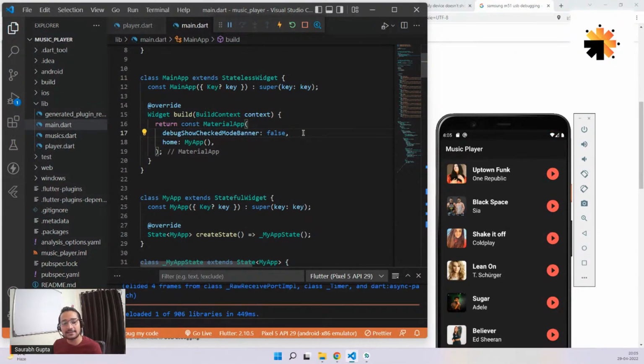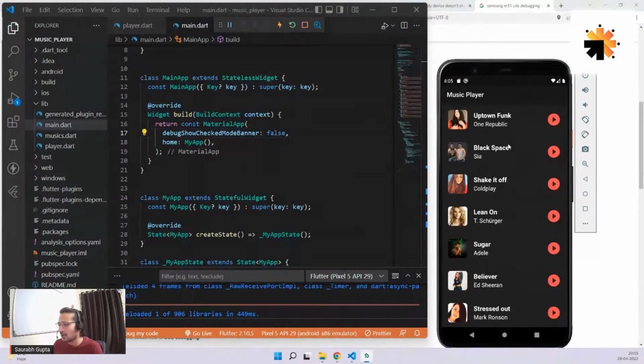So yep, guys, that's it for today, and we have built a really simple but good looking app. It's not looking very bad, right? I hope so.